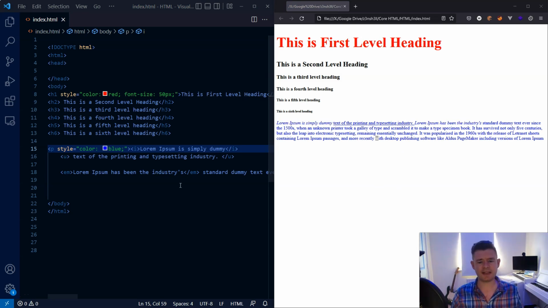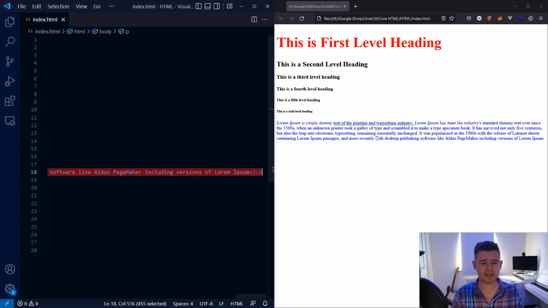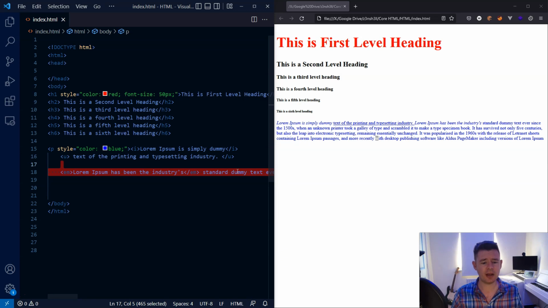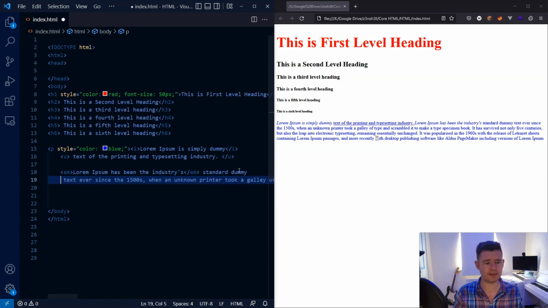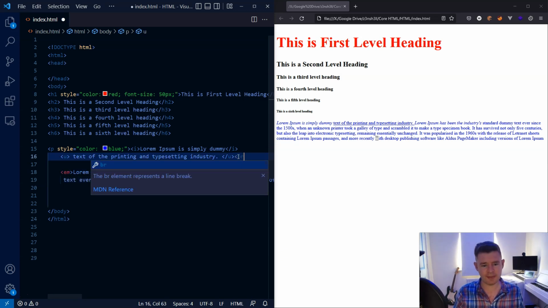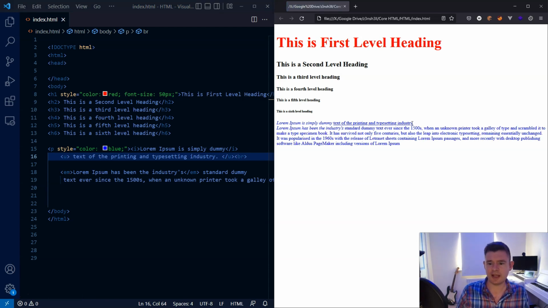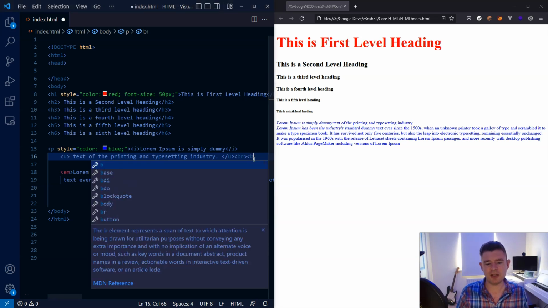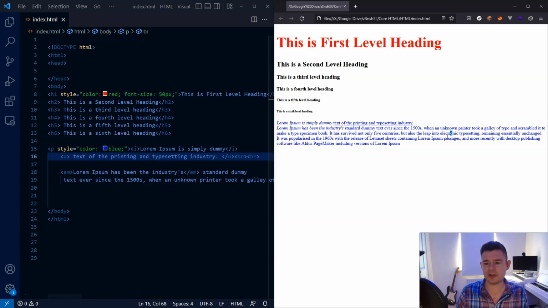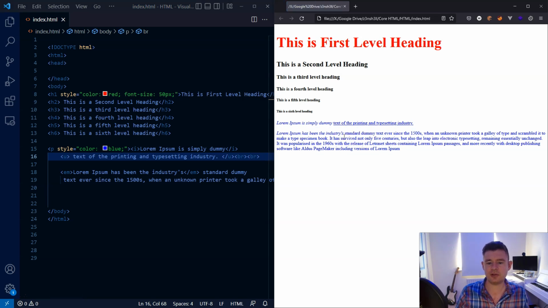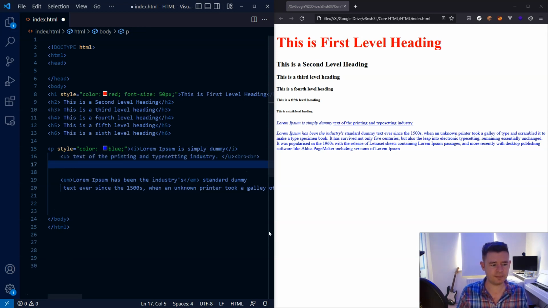Now, a couple of other tags that it's worthwhile being aware of. So first of all, we have the BR tag, and what that does, it creates a line break. And unlike the other tags, it doesn't need closing. So for example, if I include a BR here, let's refresh the page. We can see after typesetting industry, we actually now start a new line. And we can use more than one, so we can have 2 BRs, for example, and it's going to create 2 lines before moving on to the next part of text. So BR is very useful for creating vertical space.